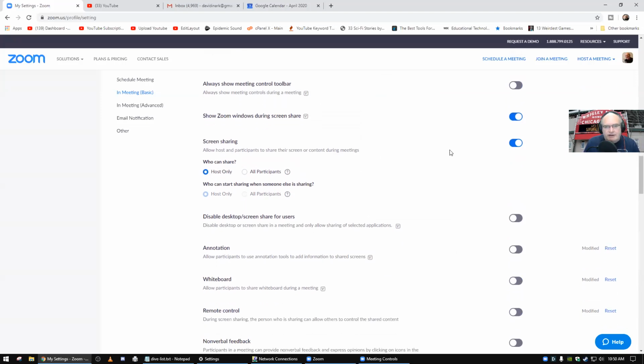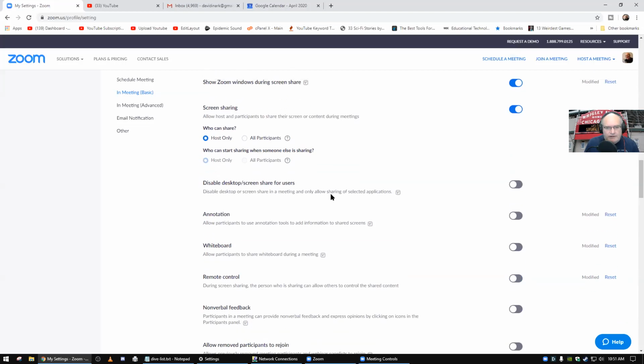So, speaking of screen sharing, do you want to be able to screen share? Yeah, that'd be nice. Who can share? I generally have this as the host only, right? That way I'm the only one as the host who can share my screen. So you could do all participants if you want. Again, the danger with that is that you have no control over who's going to show what. So I won't do that.